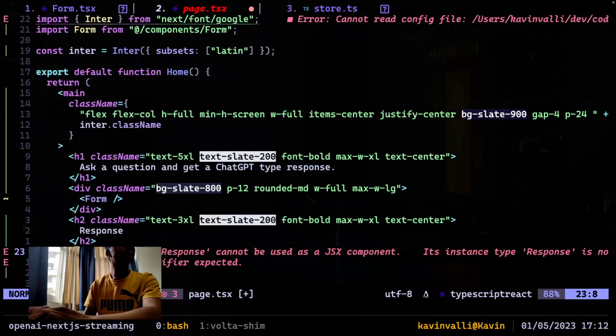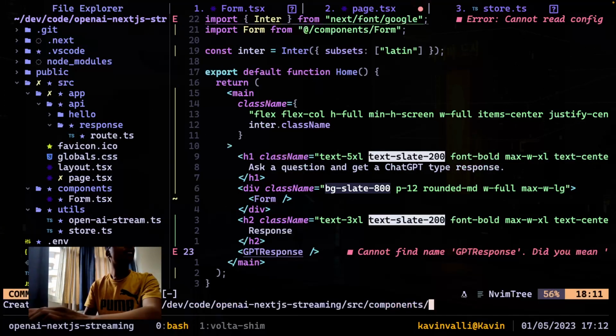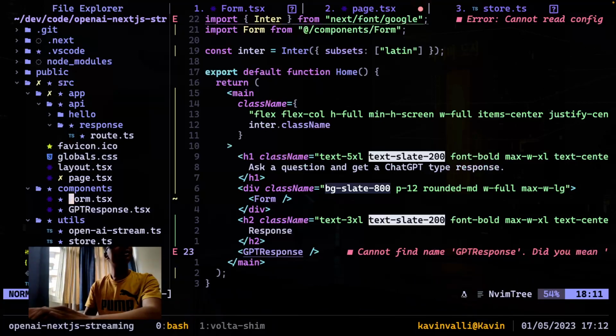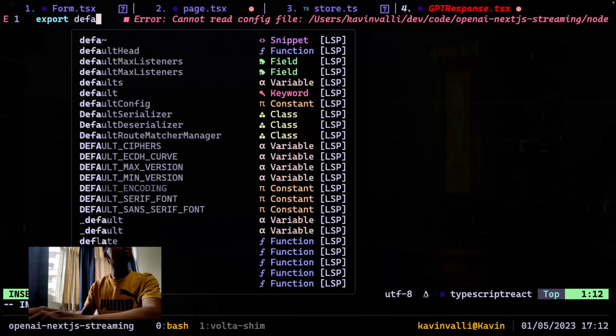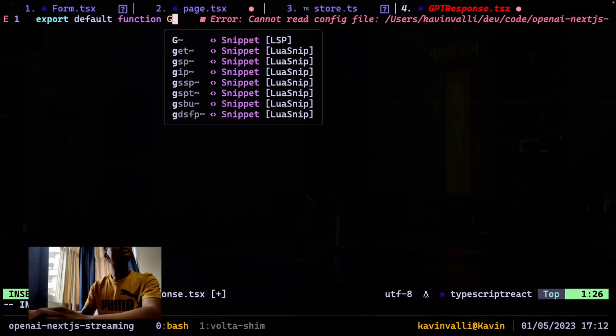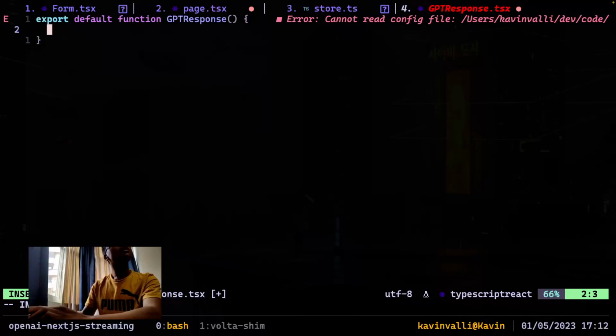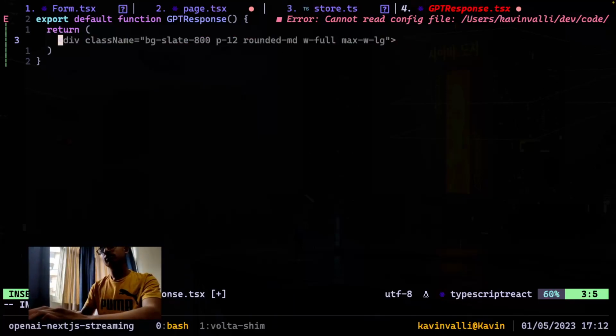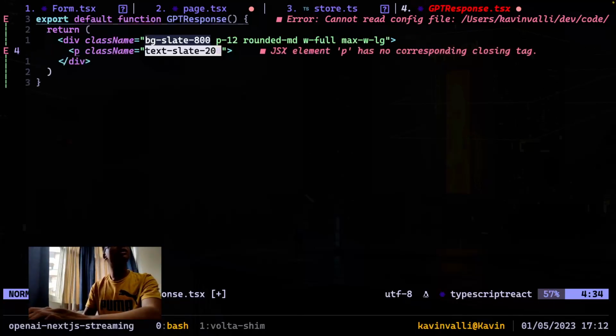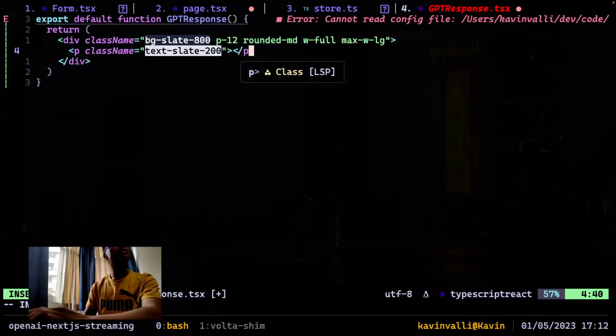Let's call that GPT response, and inside components, let's have GPT response.tsx. Let's export default function named GPT response and return something over here, right? So very easy again. Let's just have the div first of all. I think that's about what I want. Yup, that's actually what I want exactly. And we'll have a p tag over here, text rate 200, great. And close the p tag over here.